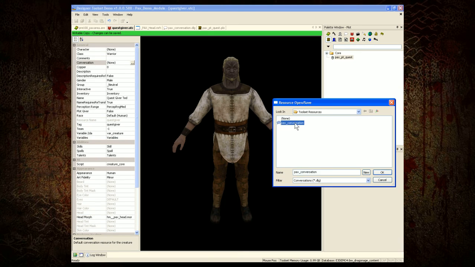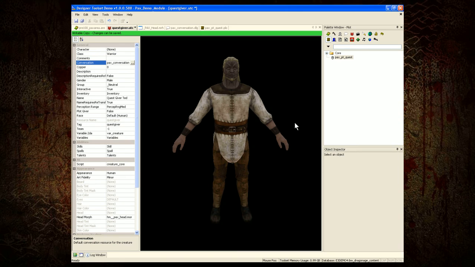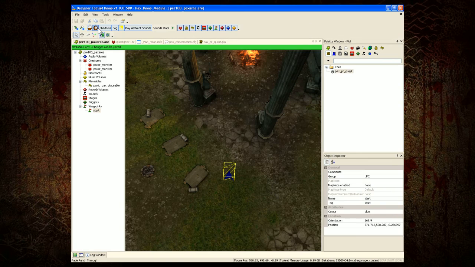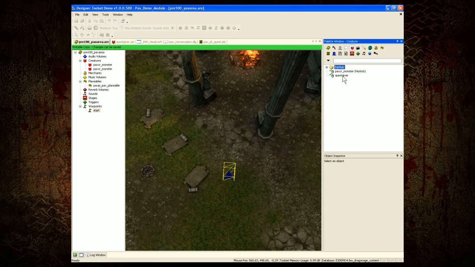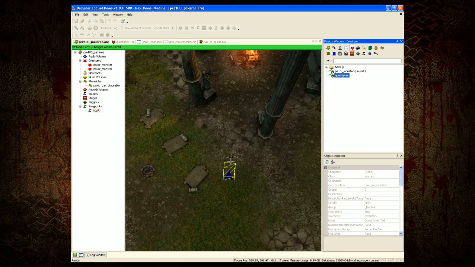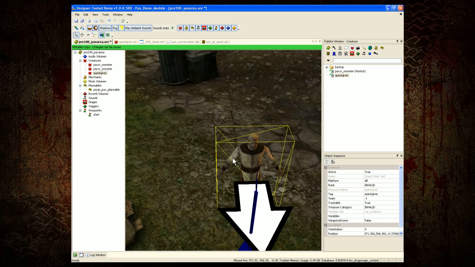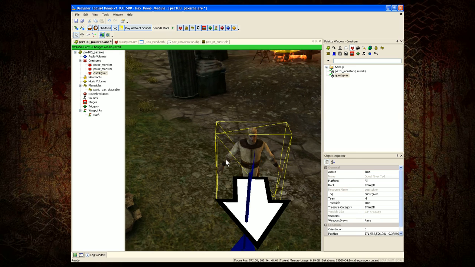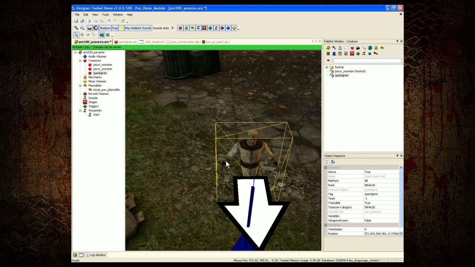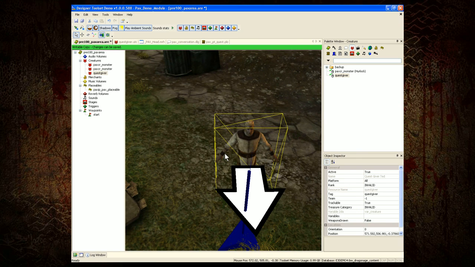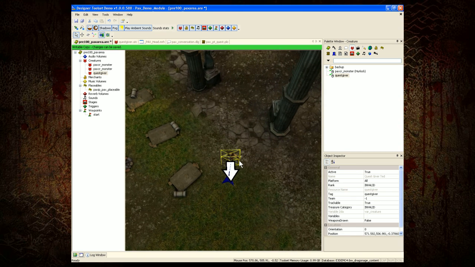Let's go ahead and assign this conversation to our NPC. We'll go ahead and save. And the last thing that we want to do, of course, is place our quest giver in the map. Let's go ahead and select him in the Creatures tab. And we'll put him on the map the same way that we did with our enemies and our objects. We'll go ahead and place him near that flag, just so it's easy for us to find him as soon as we jump into the map.